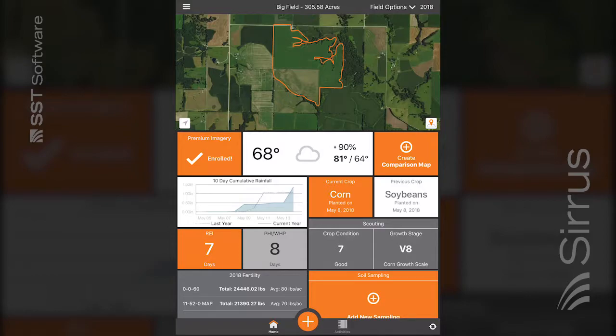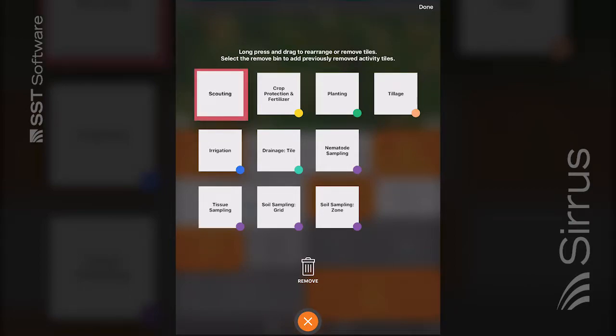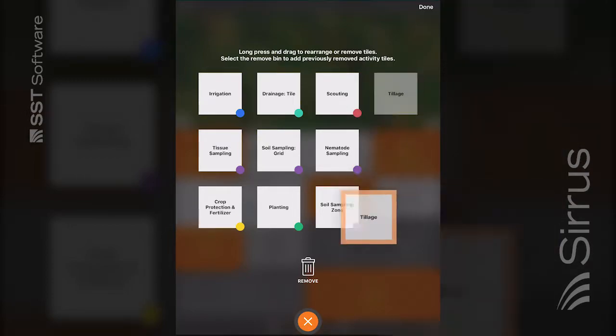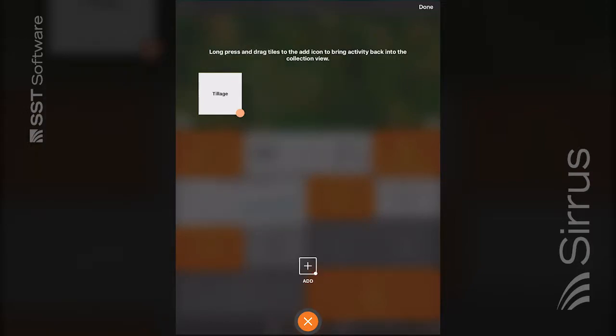Now let's select the Add button to see another new premium feature. By selecting Edit at the top, you can now long press and move your activity tiles just like the apps on your iOS home screen. Dragging to the Remove icon will hide any activity tiles that you don't frequently use. Selecting the Remove icon will allow you to see the hidden activity tiles and bring them back by dragging them to the Add icon.